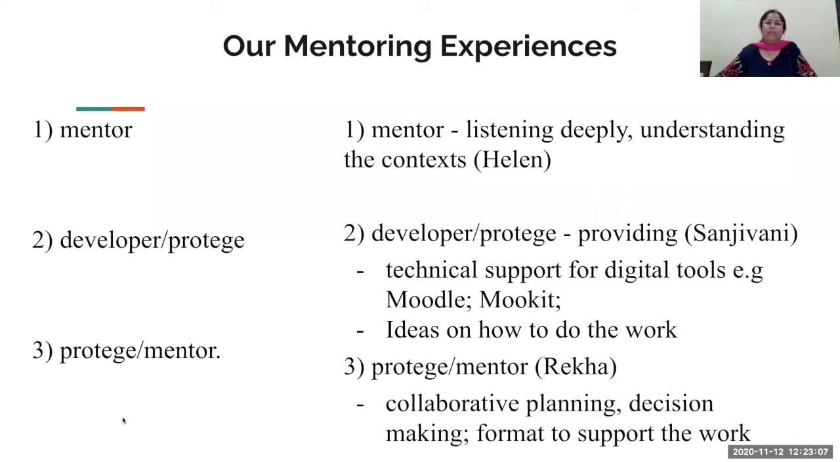When I look at myself as a mentor, it was more of a collaborative planning, decision-making, and format to support the work, which I learned from my mentor. And same thing, same legacy I wanted to carry forward with my developer this time when I look at myself as a mentor.